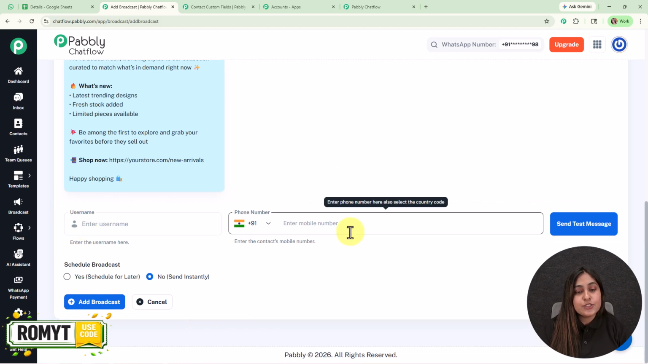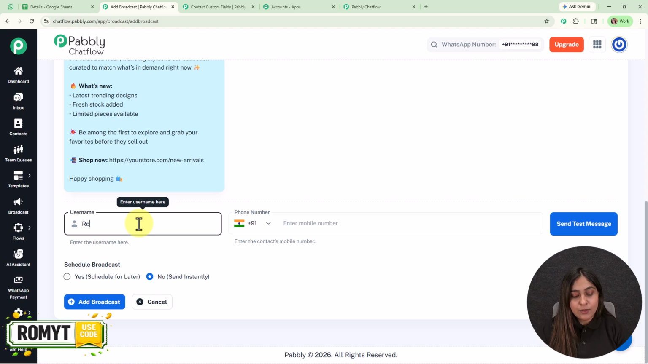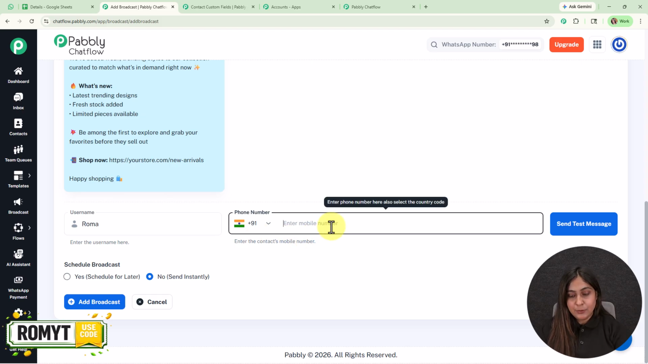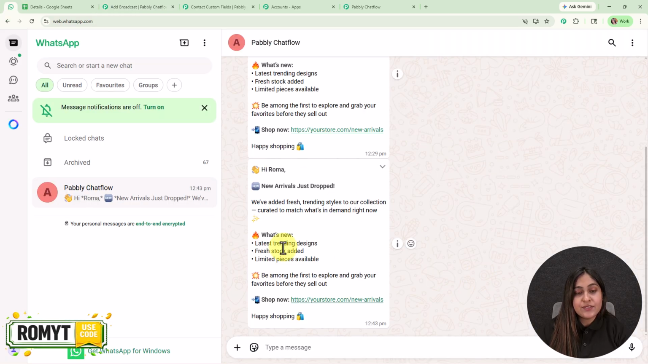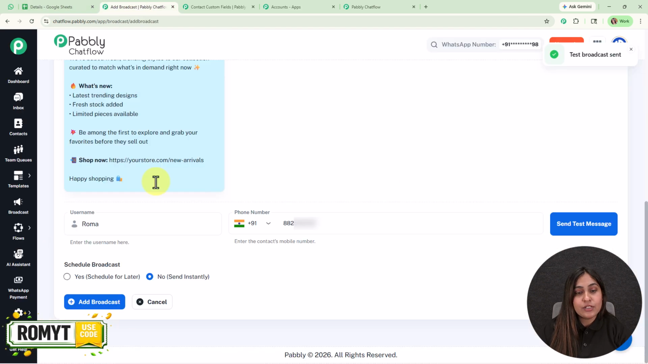Then here it is asking us to test our broadcast. So before sending it to the wider audience, you can send this WhatsApp message to your own WhatsApp number to see how it is going to be sent to the wider audience. For that, I'm going to add my own username over here, and then I'm going to add my own number. Alright, now we are going to click on send test message, and it says test broadcast sent. Let's go and check our WhatsApp. And you can see we have received an instant new message saying Hi Roma, which is my name, and you can see the same template message. So with this, we have successfully tested our broadcast.